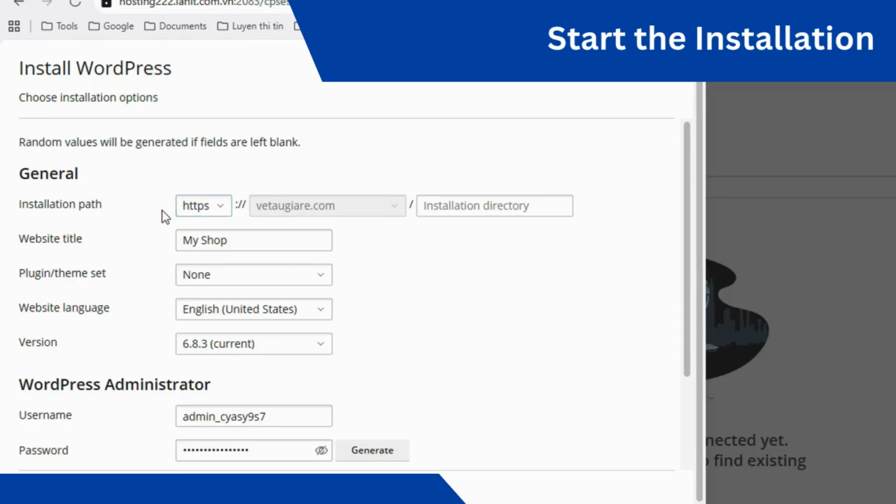General section. This section contains the basic setup details for your website. You'll define your website address, title, and the language you want to use. First, choose whether your site will use HTTP or HTTPS. If your hosting includes SSL, it's best to select HTTPS for a secure connection.